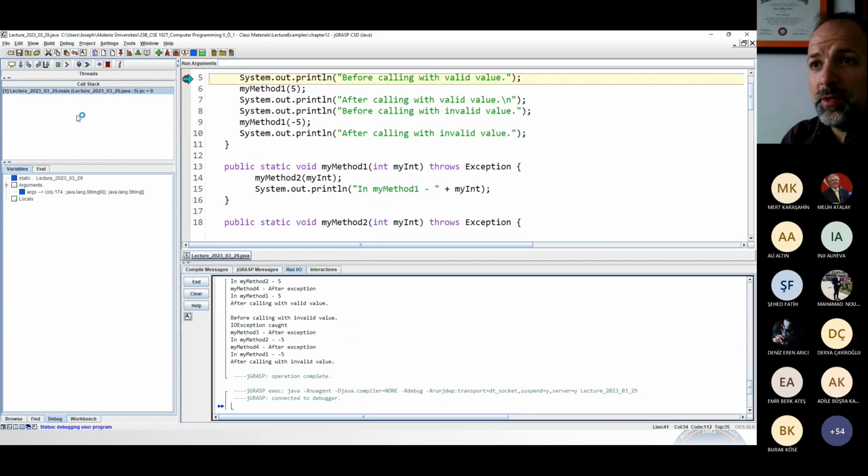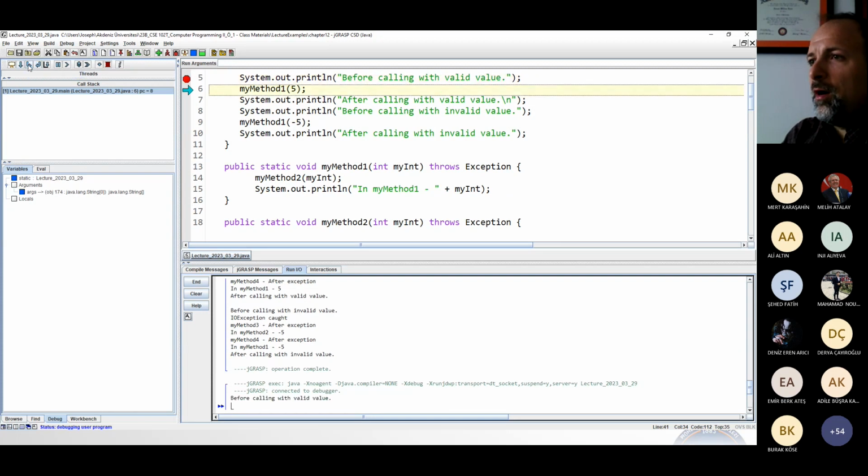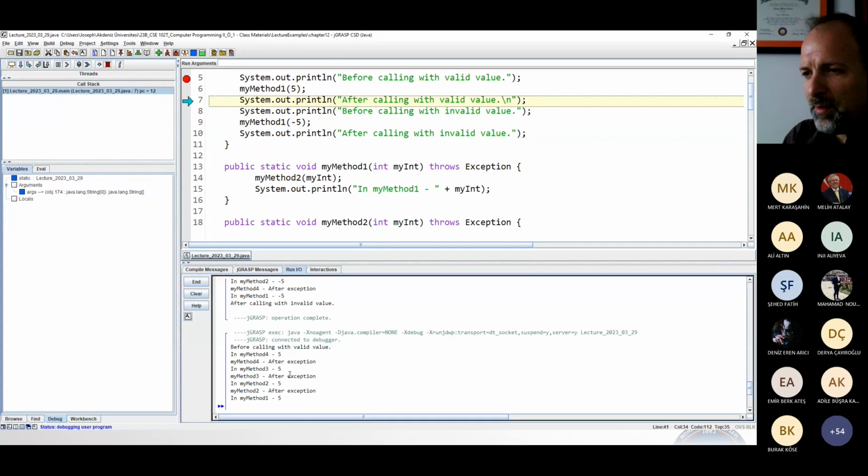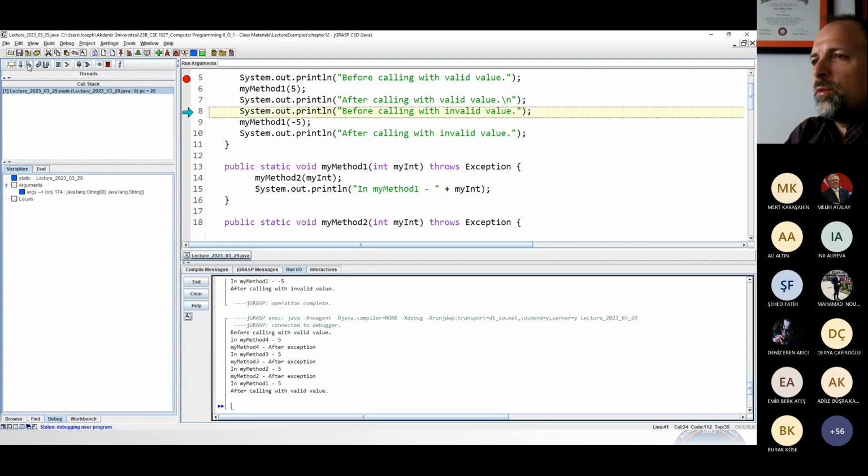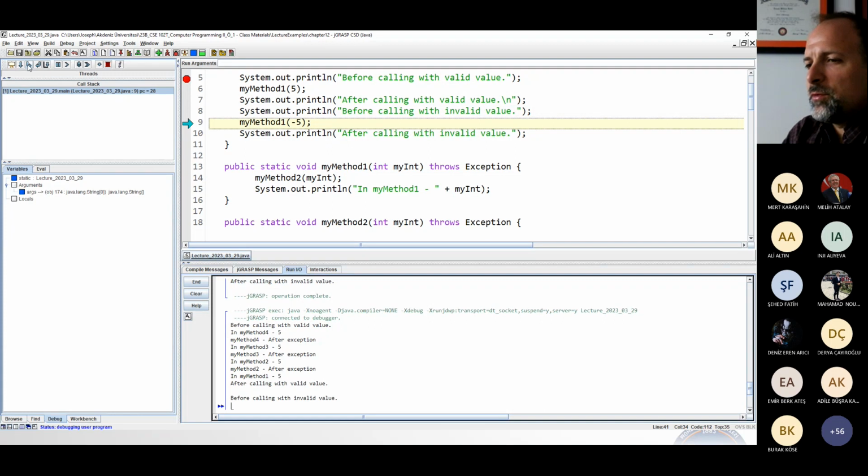Now we're going to call with a valid value. Actually, we can just step over that because we know what's going to happen. Method 4, 5, method 4 after exception, method 3 after exception, method 2 after exception, method 1. Done. We called with a valid value, no exception was encountered.